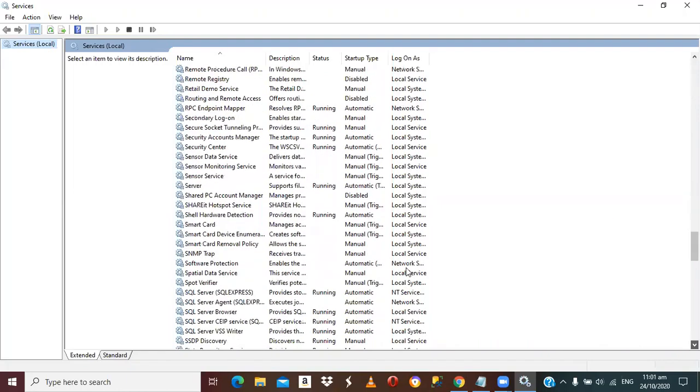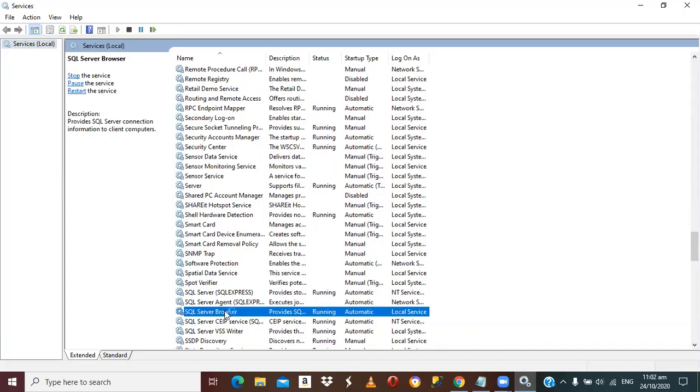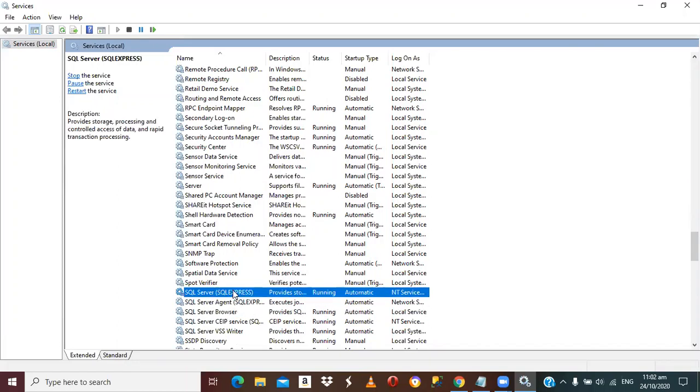As you can see, we have the SQL browser here, this one here. It's running, it's on automatic, so we are okay. If it was not running, you have to make sure that you switch it on, including the instance itself here. Make sure that it's running. You can even stop it here, you can pause it, you can restart it. So now everything for me is okay. I don't have to do anything, so I'll just close it there.